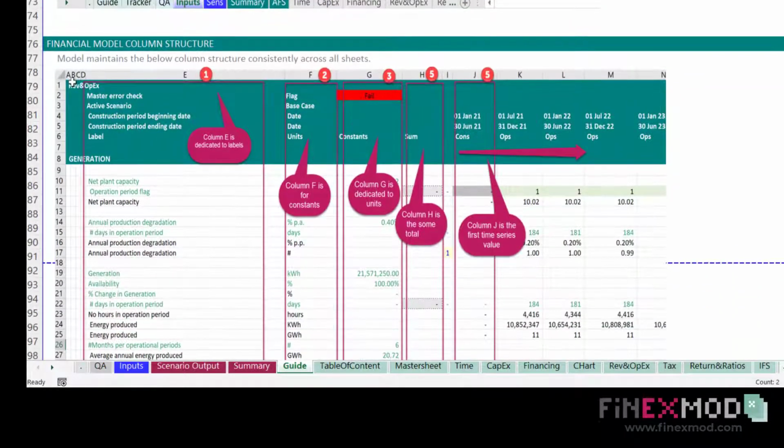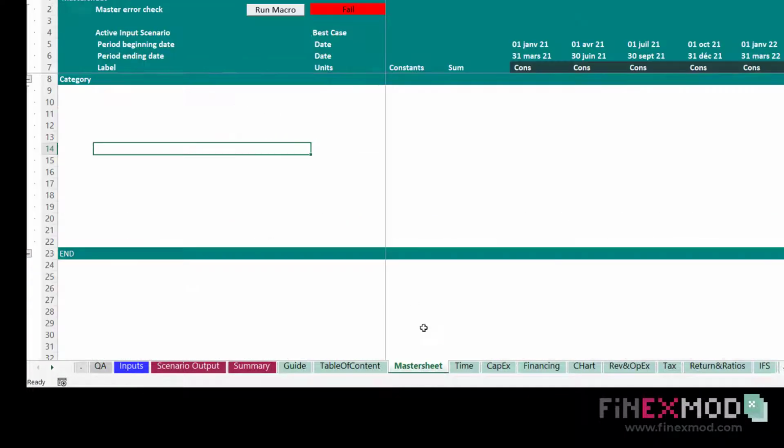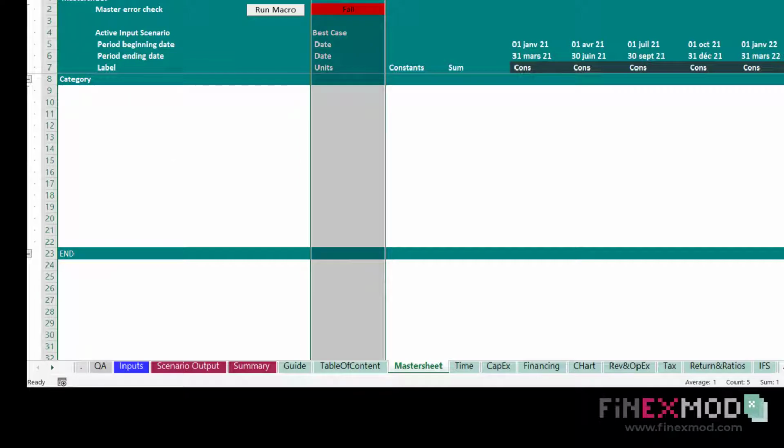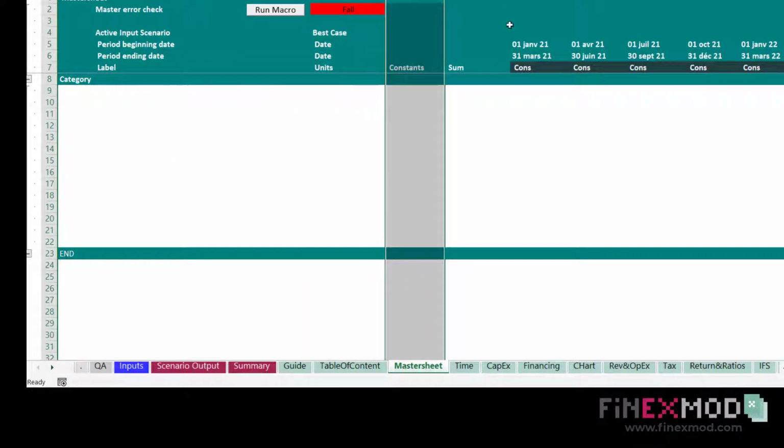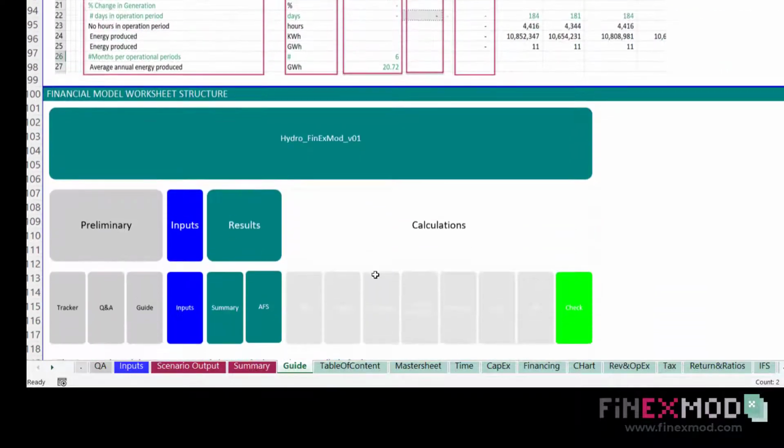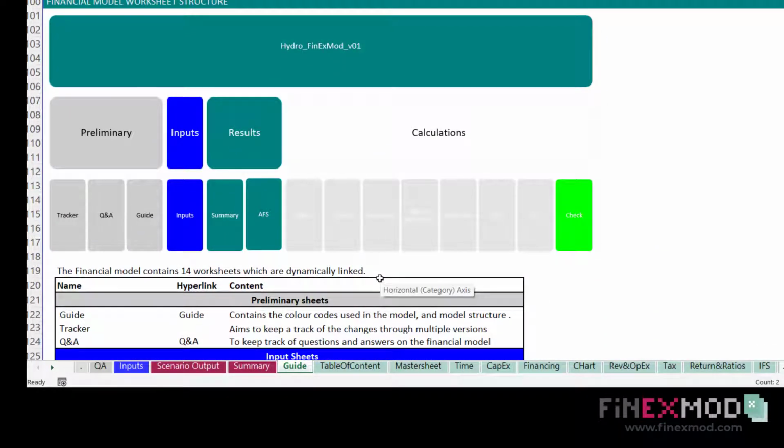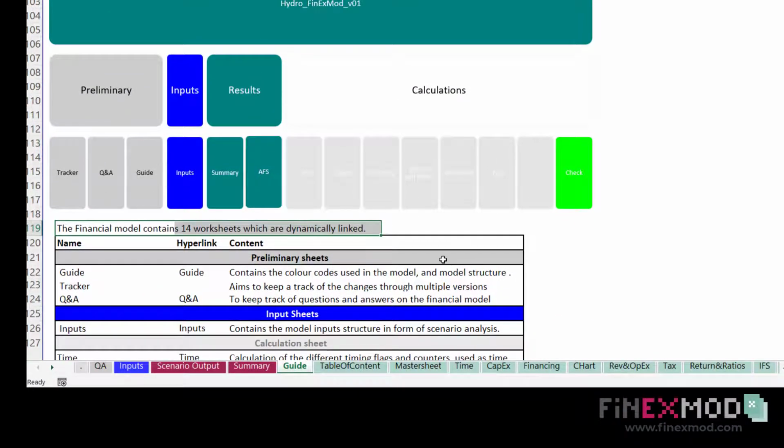And I also explain about the column structure in the model. So this is for the units, this is for constant, this is for the sum. So all of it is explained here in this section. Then I explain the number of worksheets included in the model and the function of each worksheet included. If you have a one pager, as I said, you might want to just explain the different sections of your worksheet. Here, because I have a modular model, I explain the function of each worksheet.